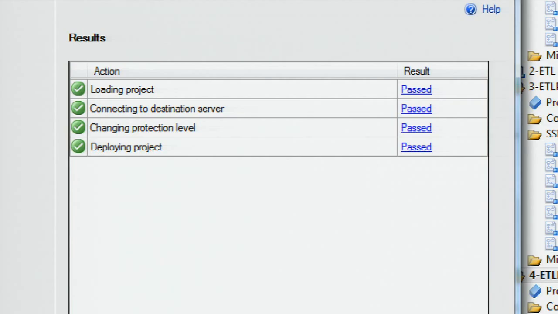So all your parameter values are encrypted automatically. All your packages are encrypted automatically as well. So it makes the management of secure data a lot easier within SSIS.